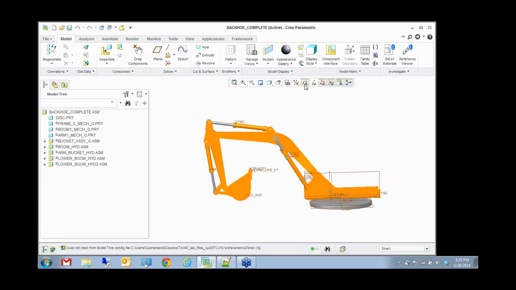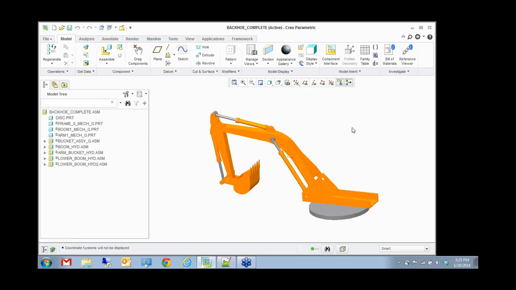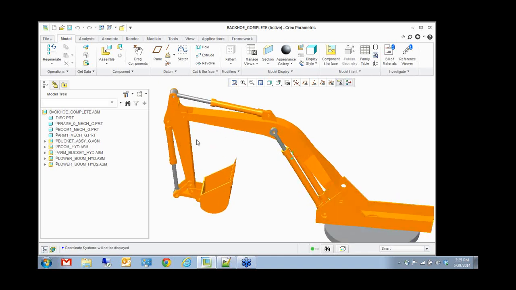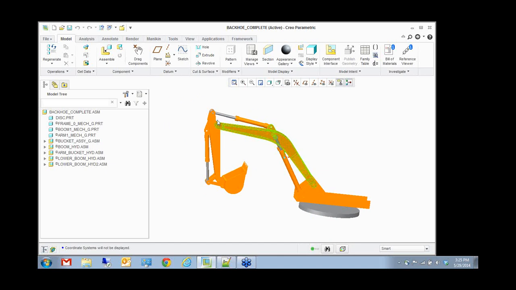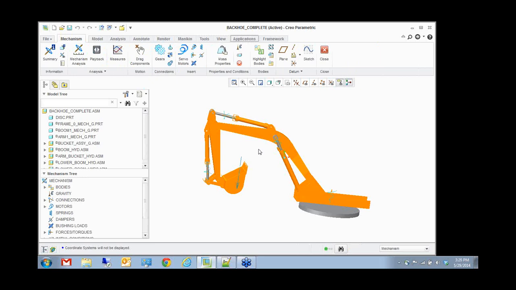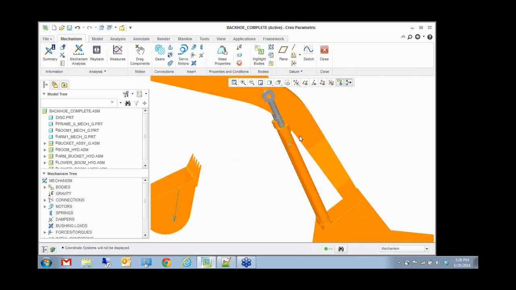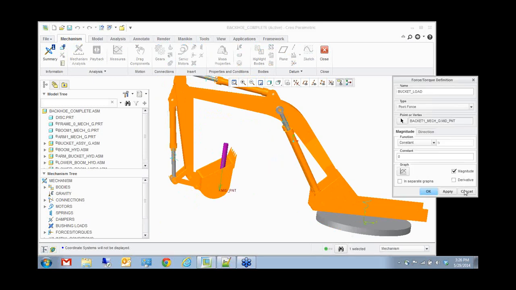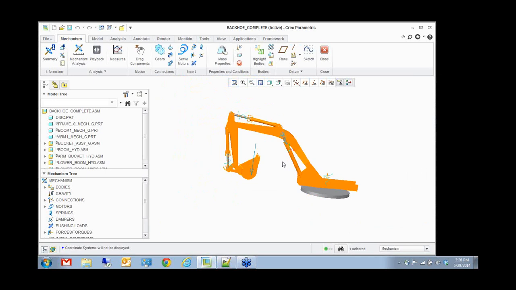Again, this is not a design, this is all connected through connections. You can see there's a slider connection here, there's a pin connection here. So a bunch of connections right here. And when you get into mechanism, you can also add things like motors on these connections. You can see right here, there are some motors. You can also add forces. So you can add a force on that, which could say that would be the weight of the mud that this backhoe is going to pick.